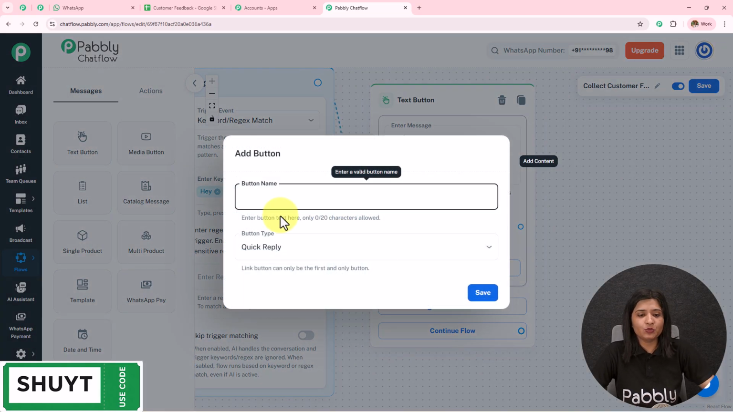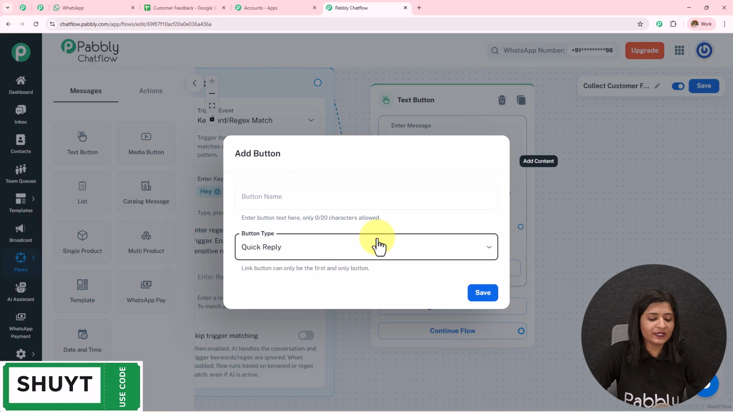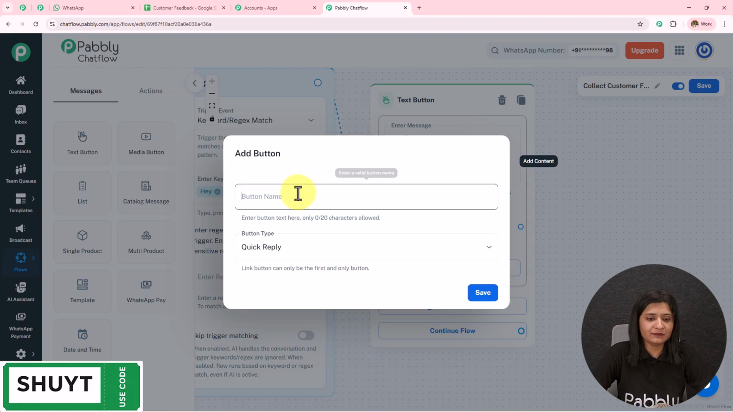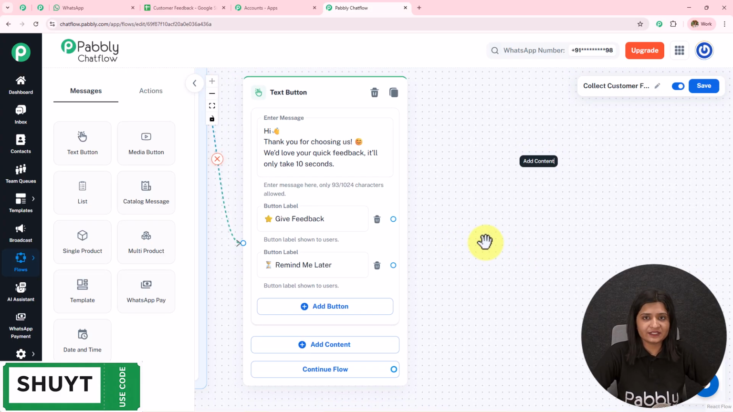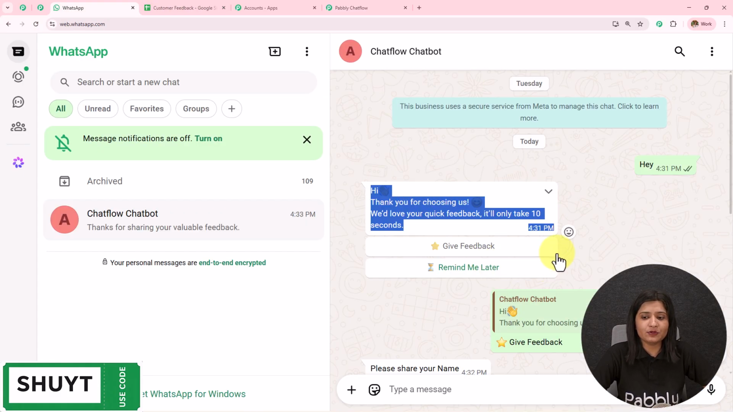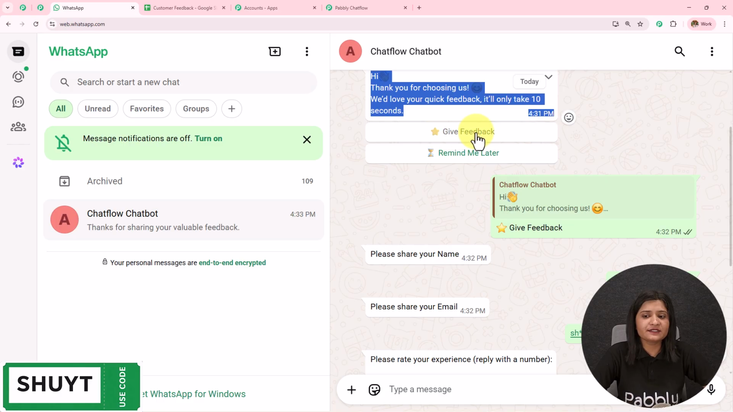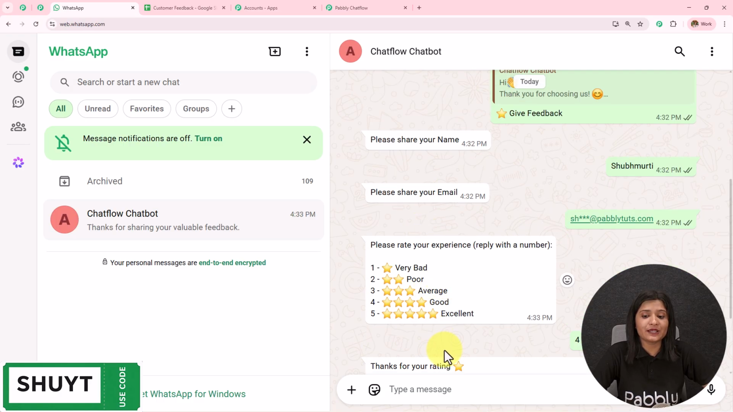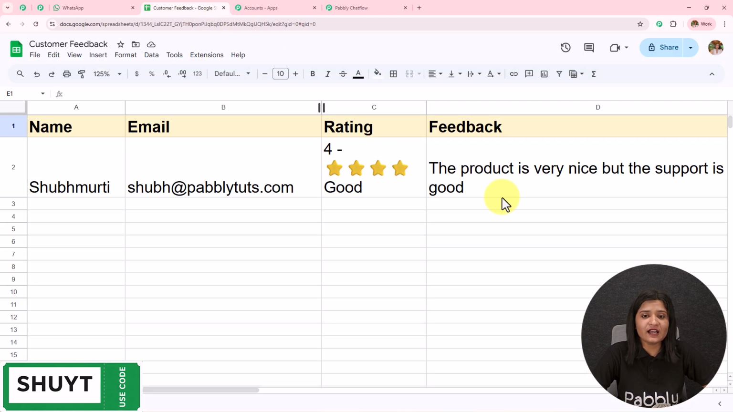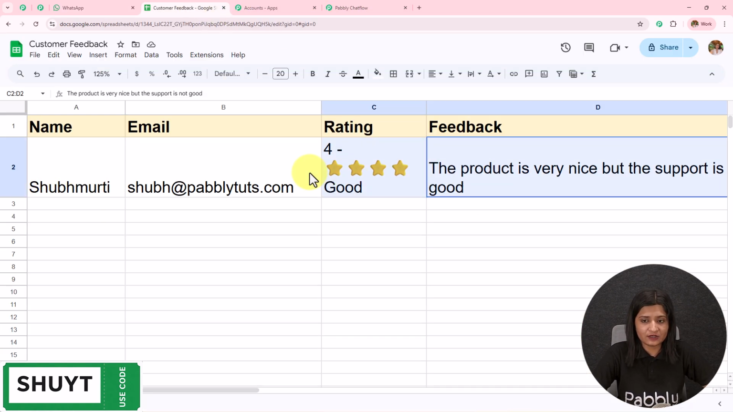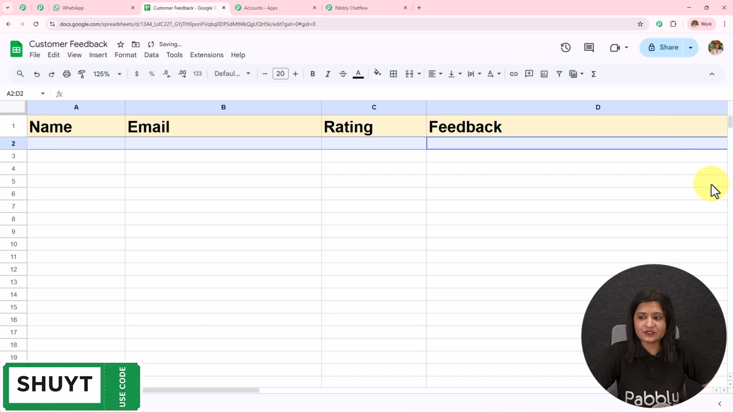I'm going to create one more button. The button type will be quick reply only, and I'm going to name the button as remind me later and then save this. So here I've created this text button. Now if I open my WhatsApp, over here you can see that as I click on this give feedback, it is asking me these questions, and as I'm answering these questions, these answers are added to my Google Sheet spreadsheet. First I'm going to remove all the details from here.